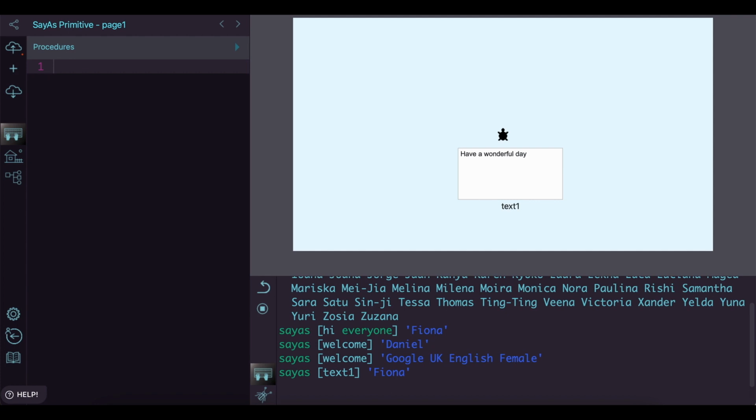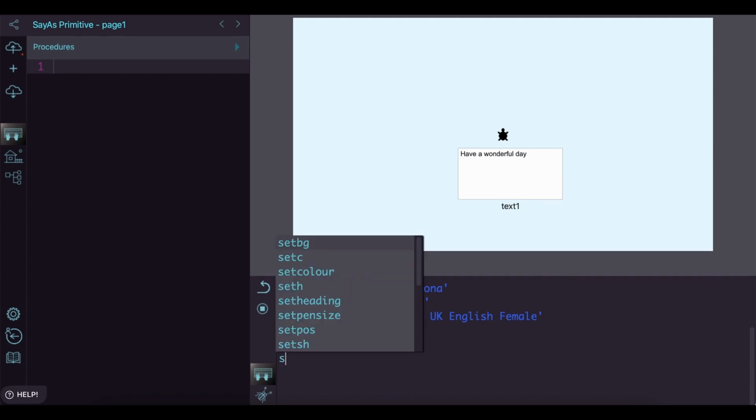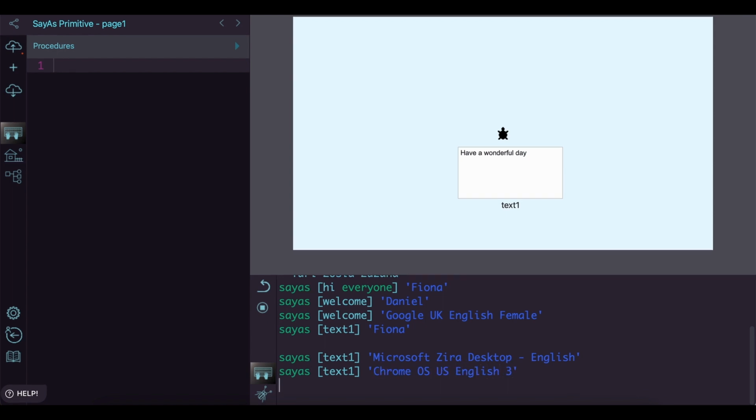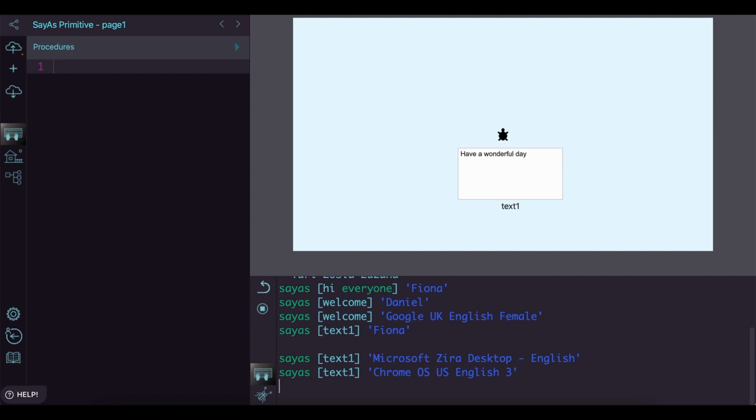If you have a Windows 10 computer, type this in the command center. SayAs, text1, Microsoft Zira, desktop-English. And you're going to hear the previous voice I used since I don't have a Windows 10. Have a wonderful day. If you have a Chromebook, you could type this in the command center. SayAs, text1, Chrome OS, US, English 3. And again, the previous voice will play since I don't have a Chromebook. Have a wonderful day.